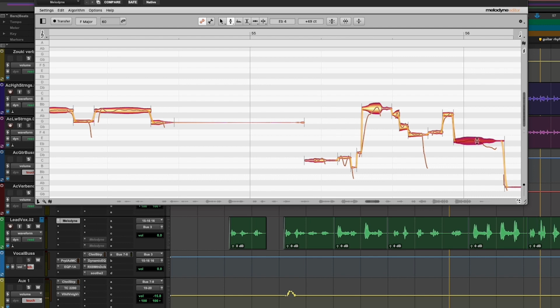Here's another good one, that warmth. I quite like it, but you can see it's a good quarter step there, just shy of 50 cents sharp on the E flat.